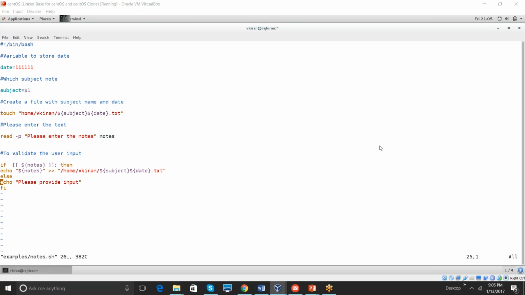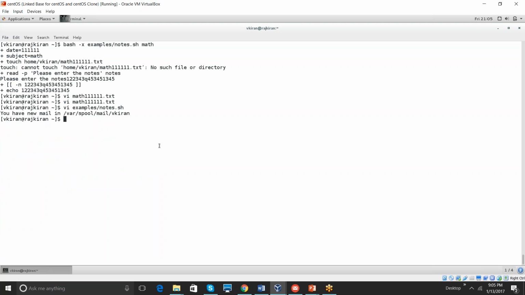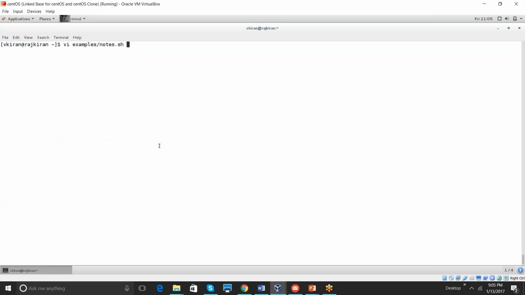So these are the basics, guys. If you are strong with this, you can have a good experience with shell scripting. So debug mode, you understood.